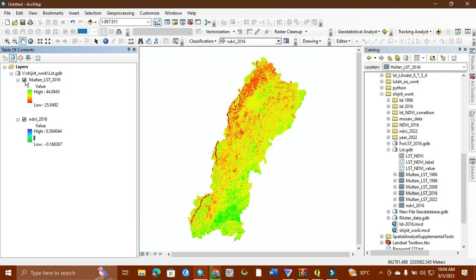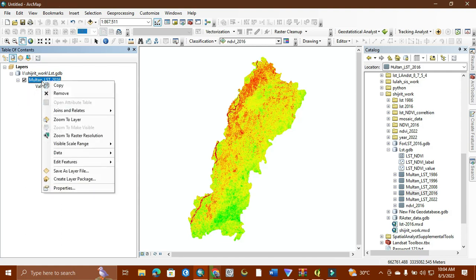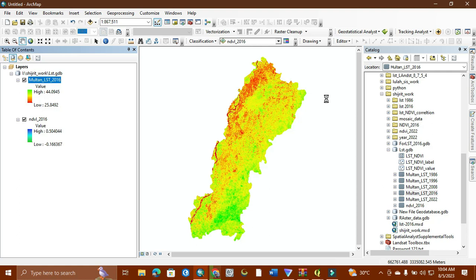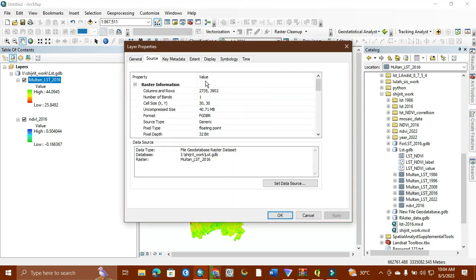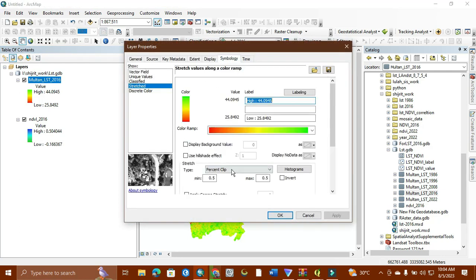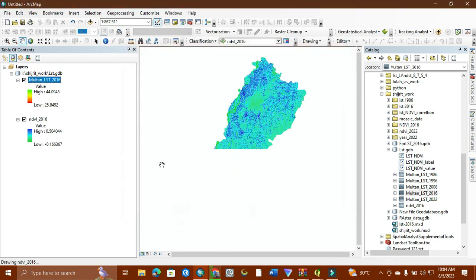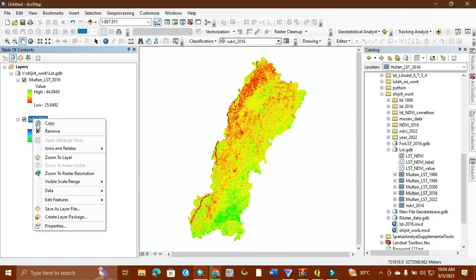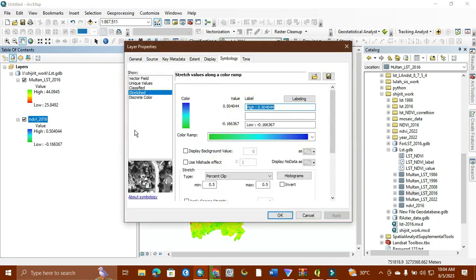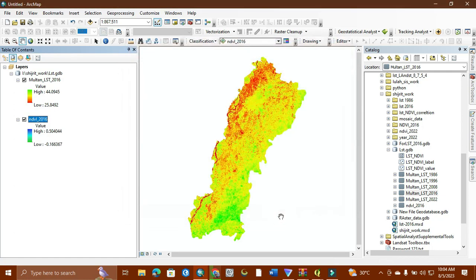First I need to show you this. We use in it the symbology as the standard deviation. Wait, I am going to show you which will work. Yes, here we go to symbology and here we select the stretch type as standard deviation. So okay, now we do the same for NDVI, because, as you can see, it shows more clearly where it is high or where it is low.